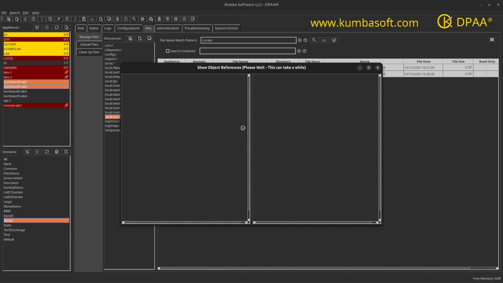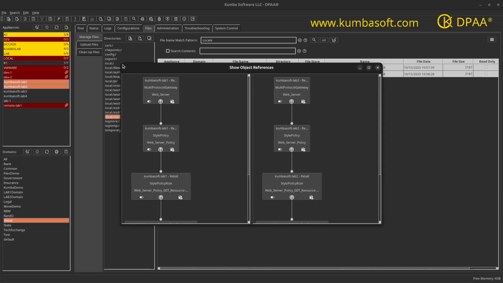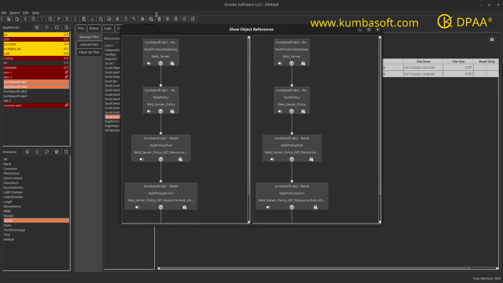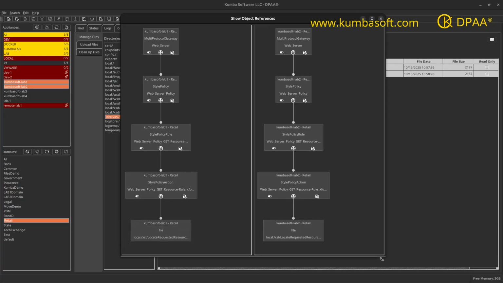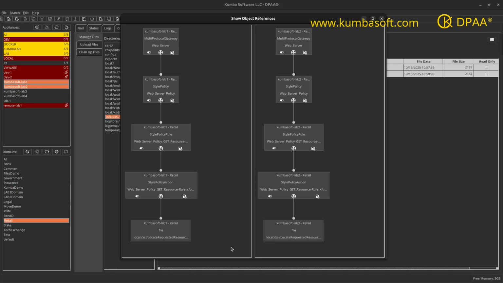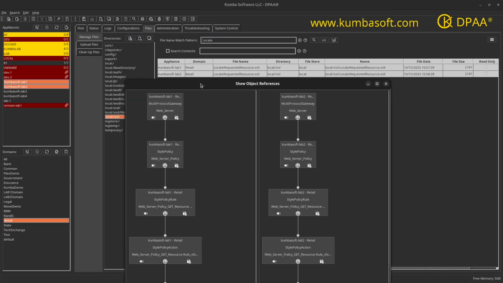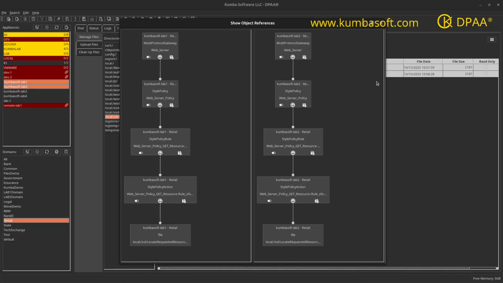Now, what I'm doing can take a very, very long time, because basically what DPAA has to do is go and search through the entire domain looking for everything that could possibly reference that file. As you can see, we have a side-by-side display showing each file as it's referenced there, depending upon which appliance it's in. Since we had two different files and two different appliances, we're going to see side-by-side views.